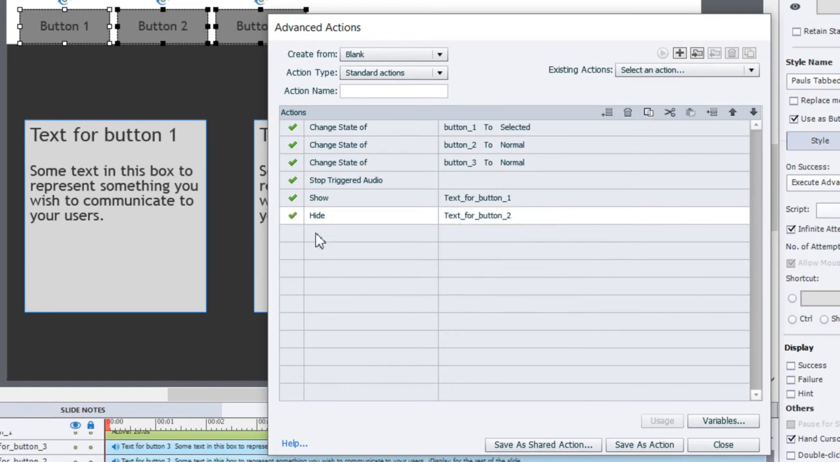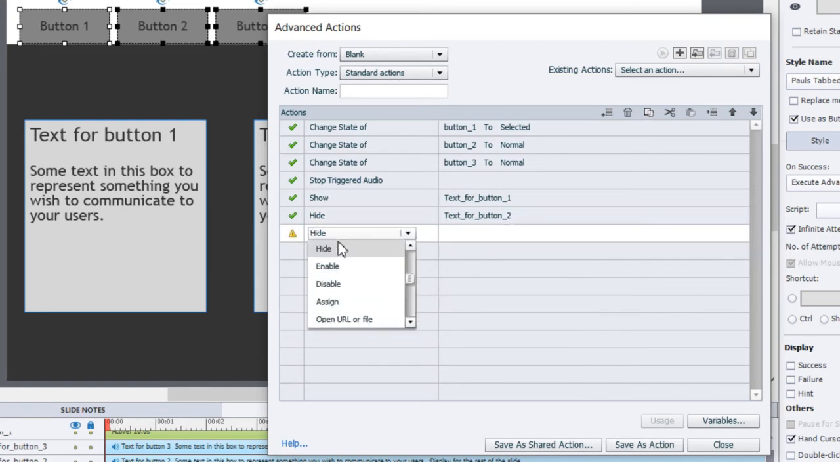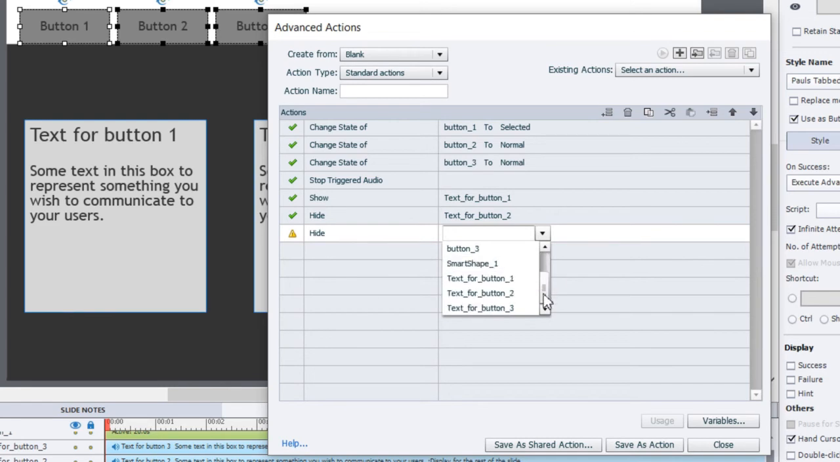Text for button 2 and also hide. Text for button 3. And that's pretty much our advanced action. And we're going to duplicate this a total of 2 more times. We're going to create something very similar for button 2 and button 3.